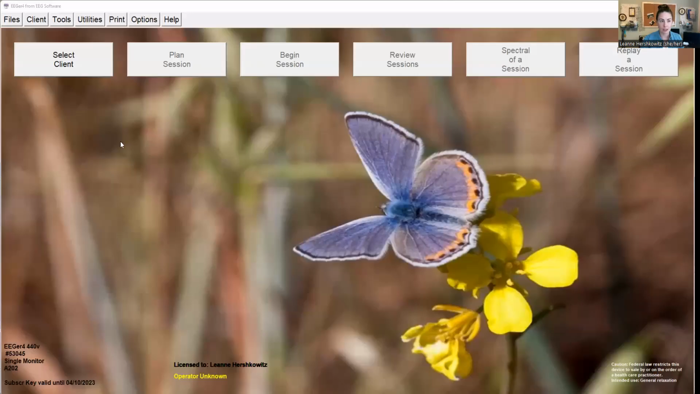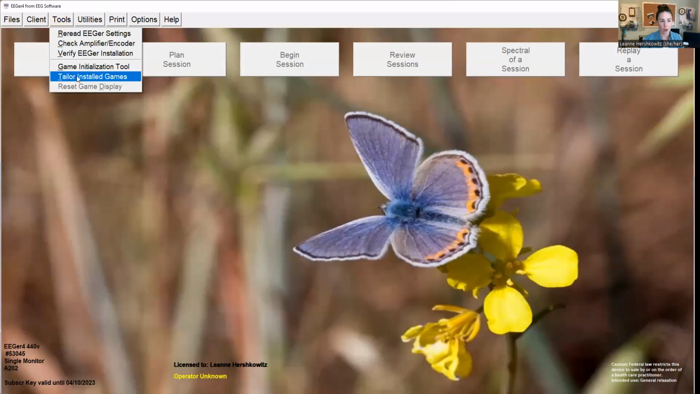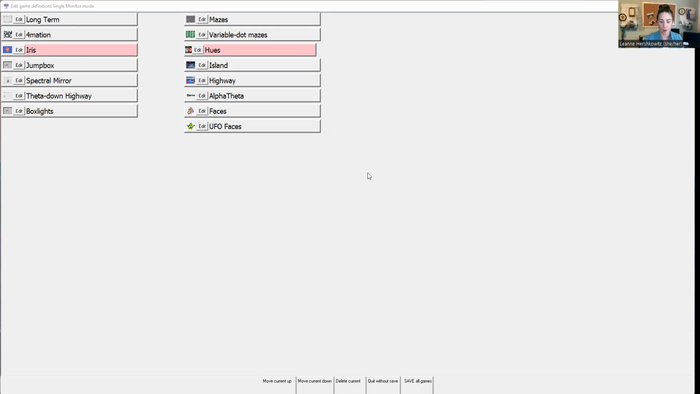So once you get into EEGer, what you're going to do is go to Tools and then Tailor Installed Games. Now I have to stop my share and switch real quick, otherwise you won't actually see that. So now you should be able to see all of these. And now we're going to go to formation. So all of your games are going to show up here. I just have the standard ones on this computer that come with EEGer. So we're going to start with formation.